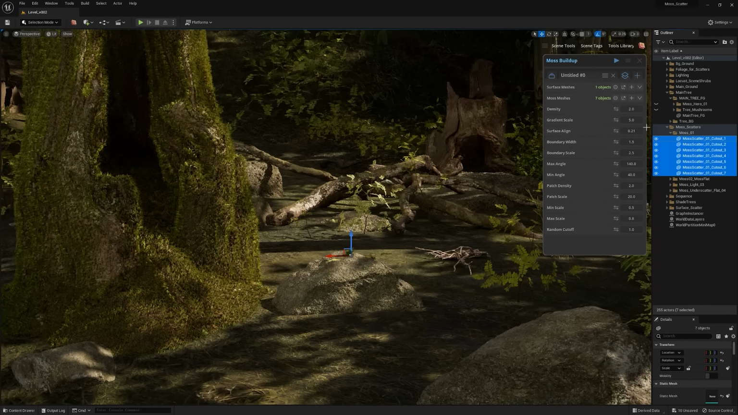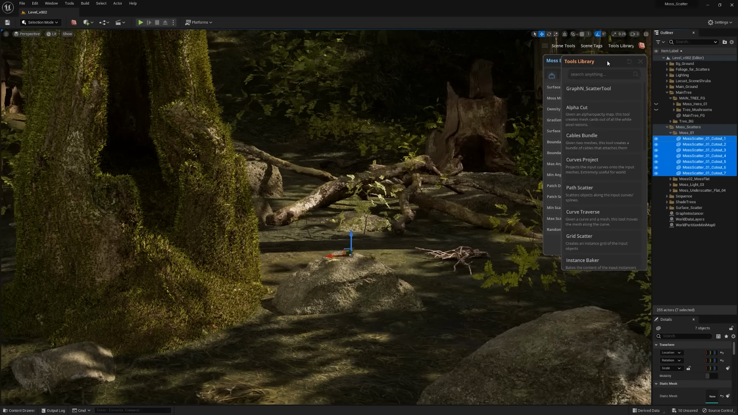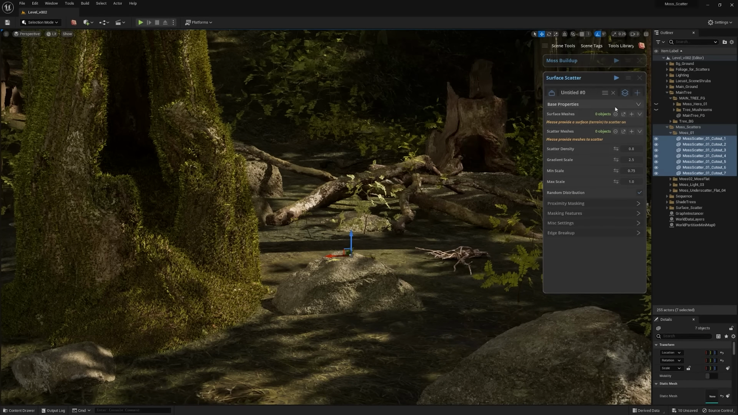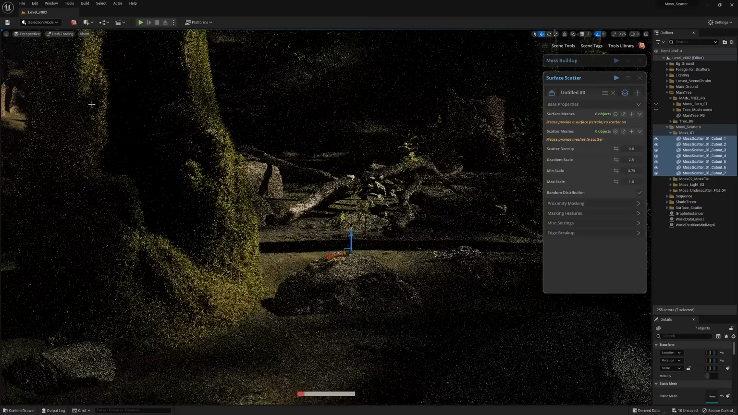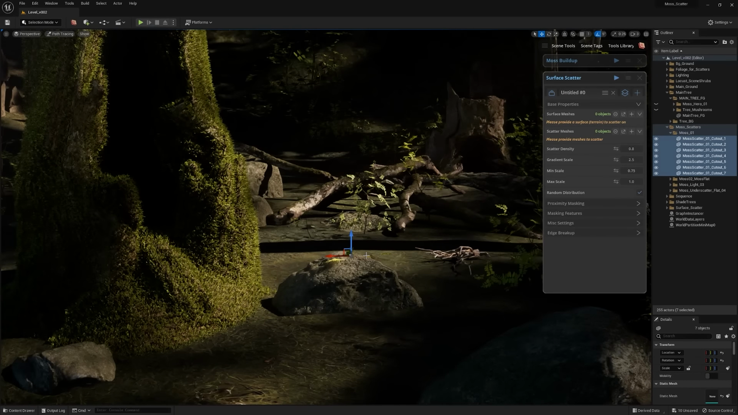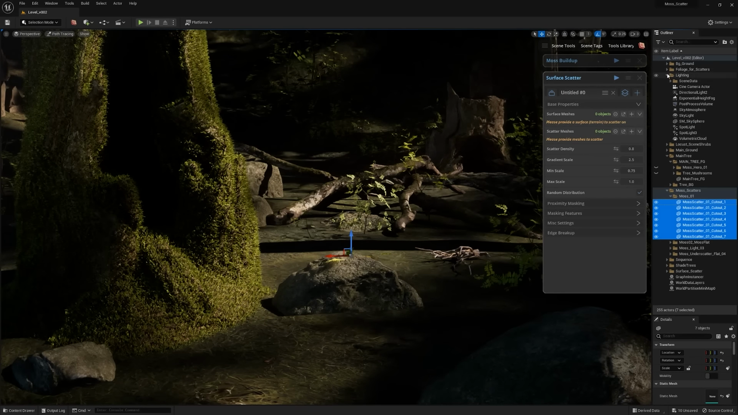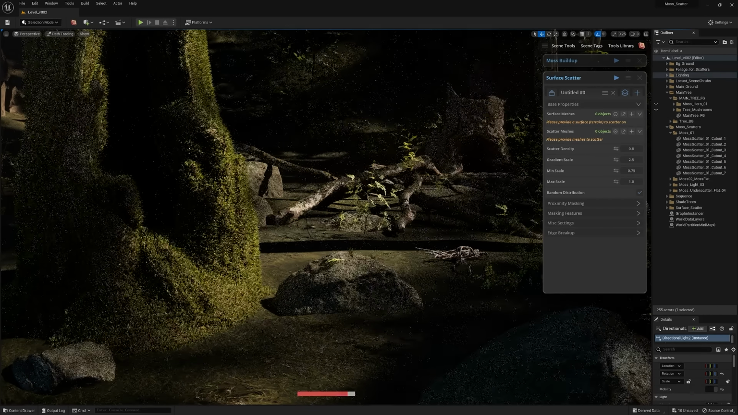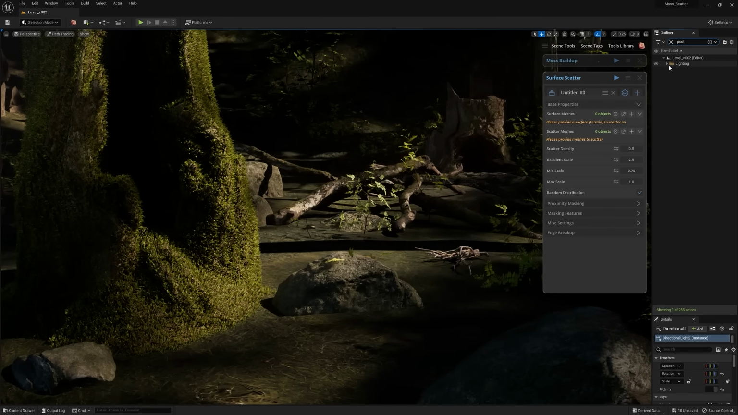Once I'm happy with the result, I'll open up the Surface Scatter tool, as well as setting the render from Lumen to Path Tracer. I really wanted to show off how amazing this toolset is combined with the lighting of Path Tracer. This creates a very high-end, lush-looking scene.